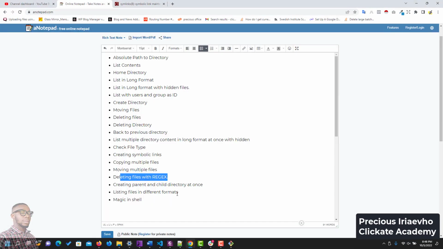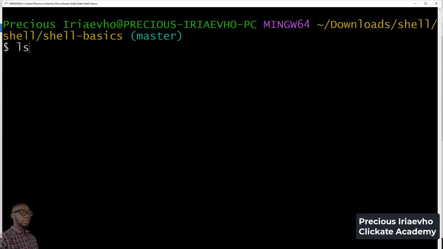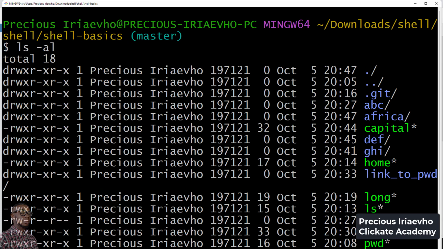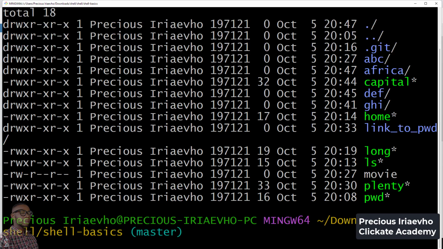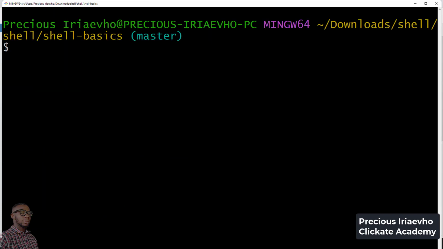The next one is listing files in different formats. So normally we've been listing our files like this. We have a lot of files now. But what about if we want to list them in another way? We can do that. And how do we do that? Let's clear. Let's assume we want to list them in straight lines, separated by commas. We can say ls, then the flag x.